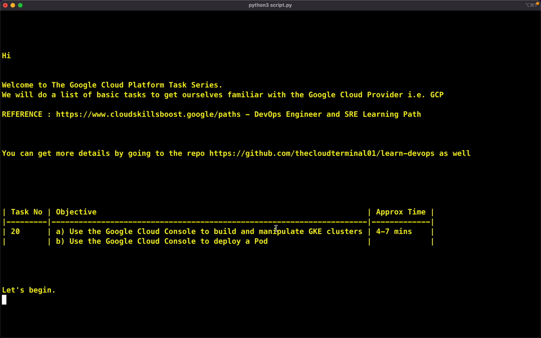We are doing a list of basic tasks to get ourselves familiar with Google Cloud Provider, that is GCP. We are following the DevOps Engineer and SRE learning path, also available at cloudskillsboost.google/paths. You can always refer to my repository, the Cloud Terminal 01/learn-devops, to get more details.